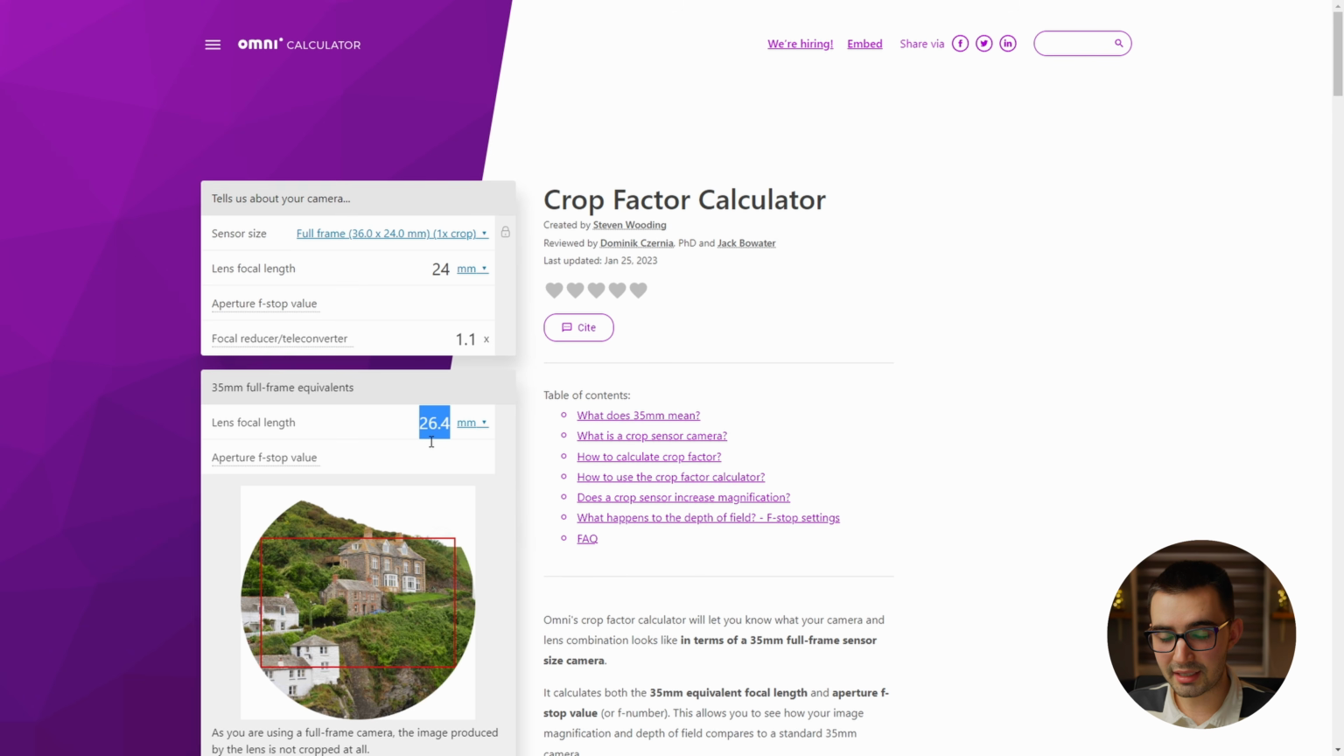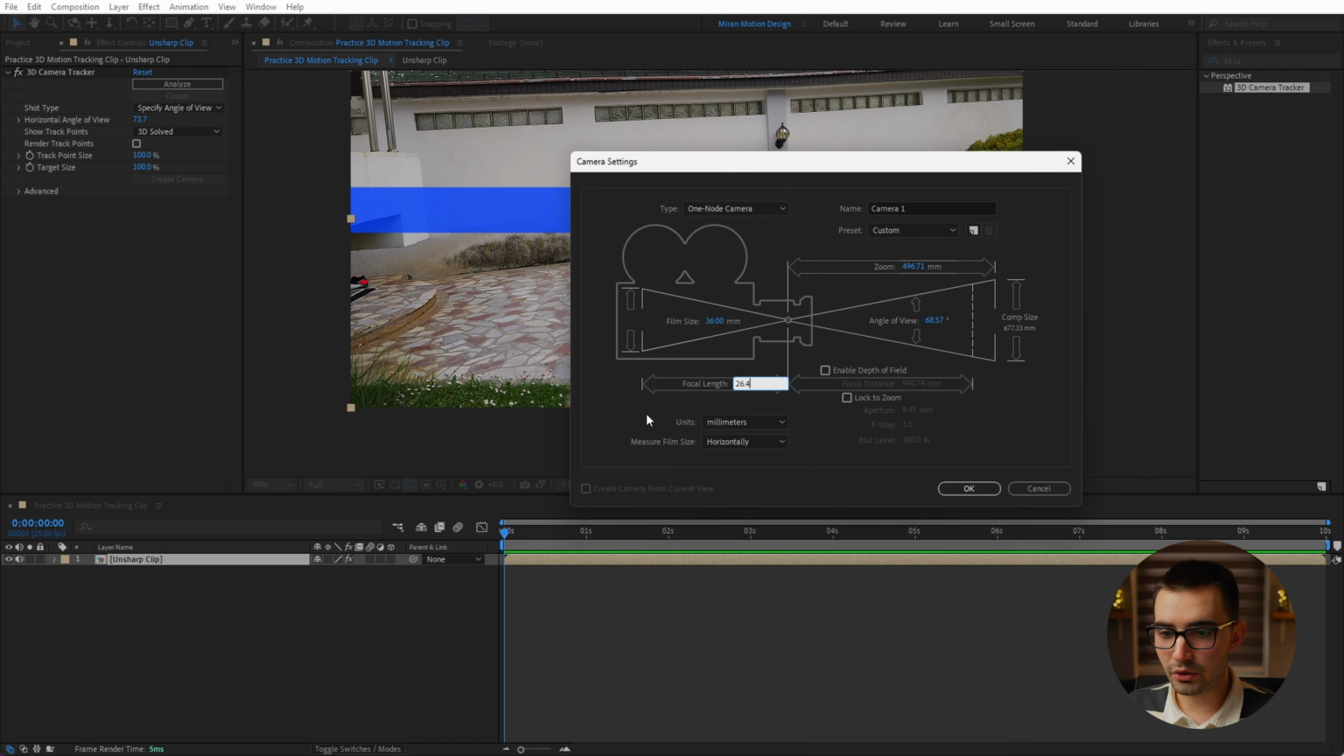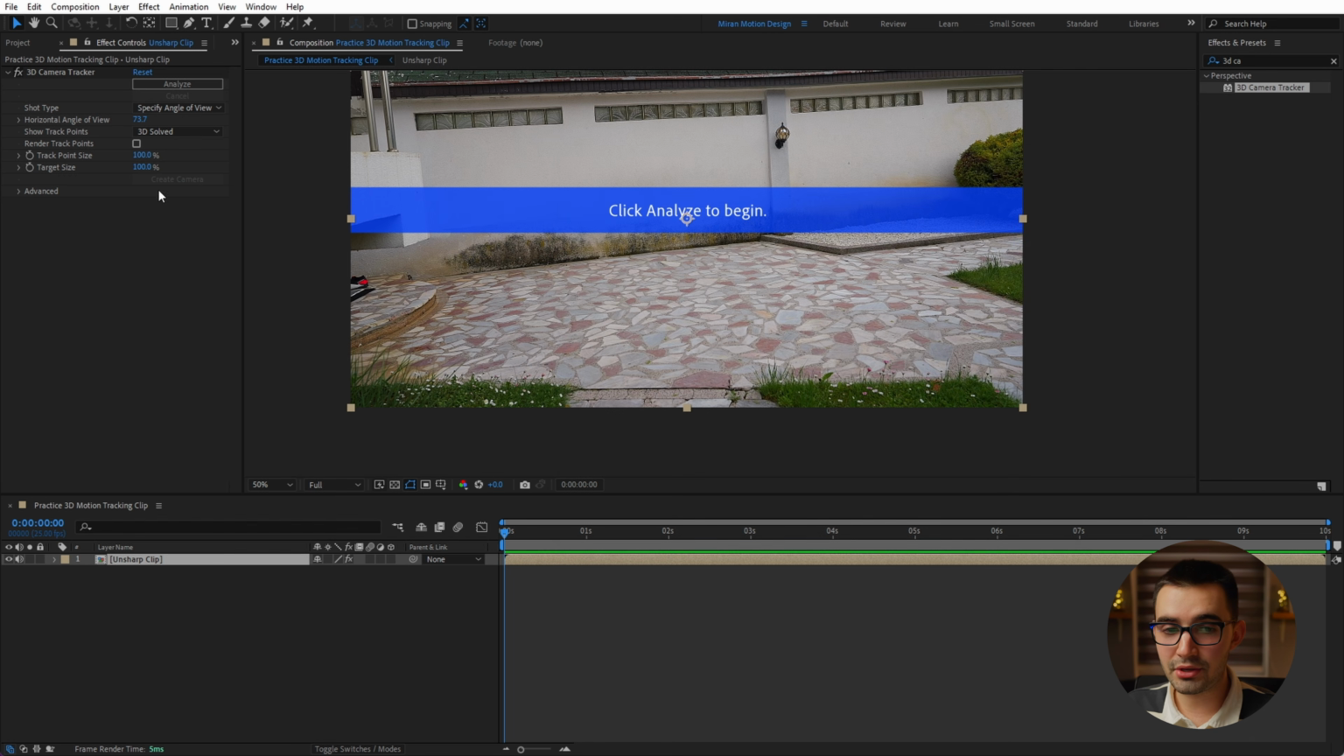So let's copy that. Back in After Effects, we'll set the focal length to be 26.4, and now we have the correct angle of view value, and we'll paste that back in there. Now finally, let's hit Analyze. And making sure you set the angle of view properly not only gives you a better tracking result, but it will also give you a camera with the exact same focal length you used when you shot the footage.